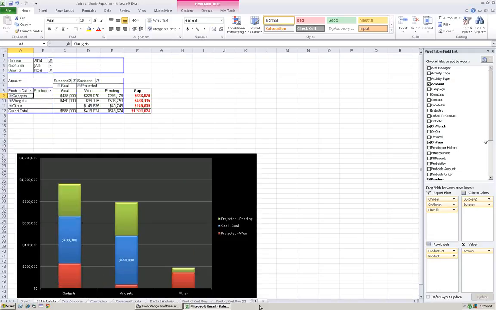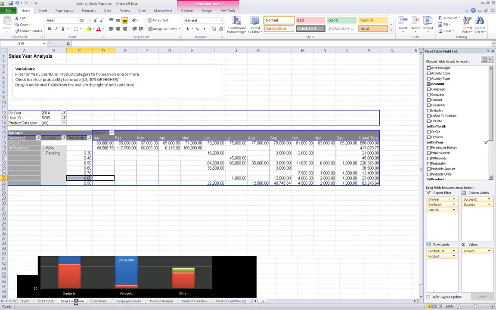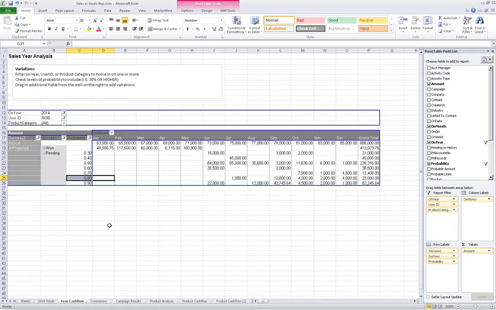Now the other tabs in this workbook are variations of the same information, but they are clearly different. This is the same query. It's just laid out in a different way, so that in this case we've got for the user Rob 2014, same year, but we're breaking it out month by month.